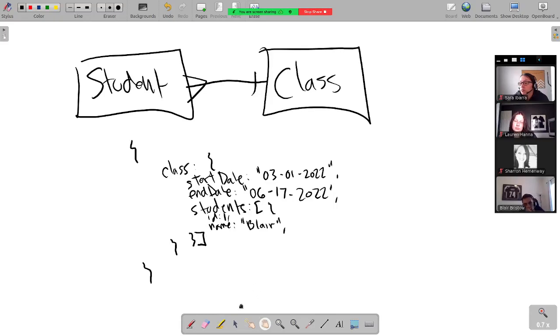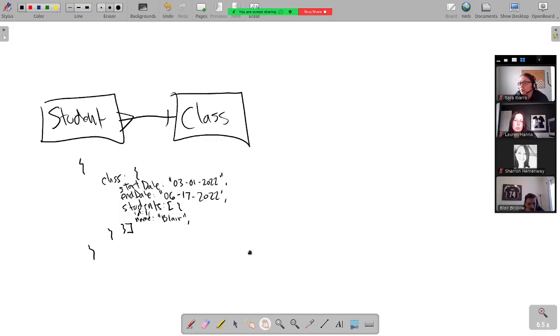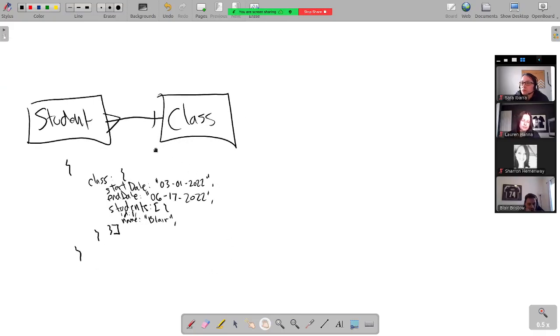Can't do that with databases. Databases don't have arrays. This is also the NoSQL way of doing it. And if that sounds simpler, well, it is. It also sucks more. So the way that we have to do this with relational data is with primary keys and foreign keys.